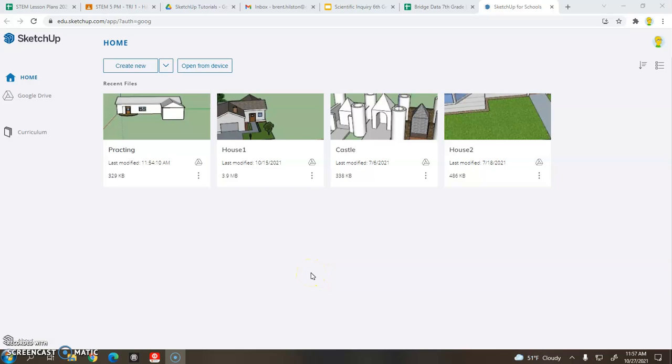Hi everyone, and welcome to part 1 of my SketchUp tutorial. In this tutorial, we're going to learn the basics of SketchUp, how to open a project, how to save a project, and a little bit about navigating the workspace, and we will start building our tiny little model home.